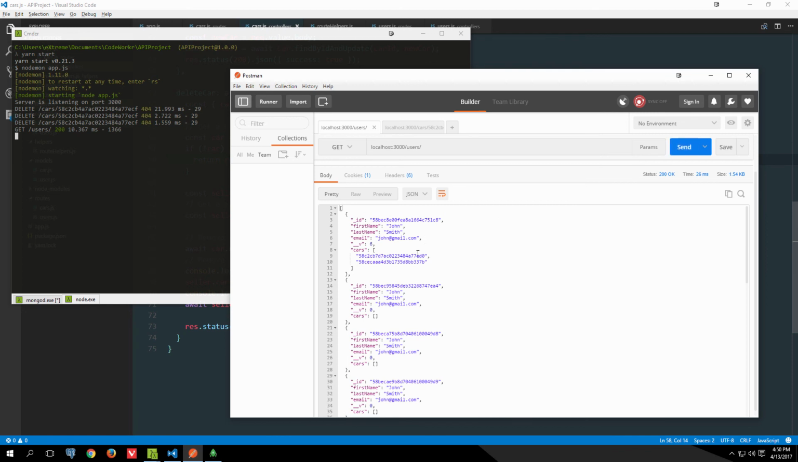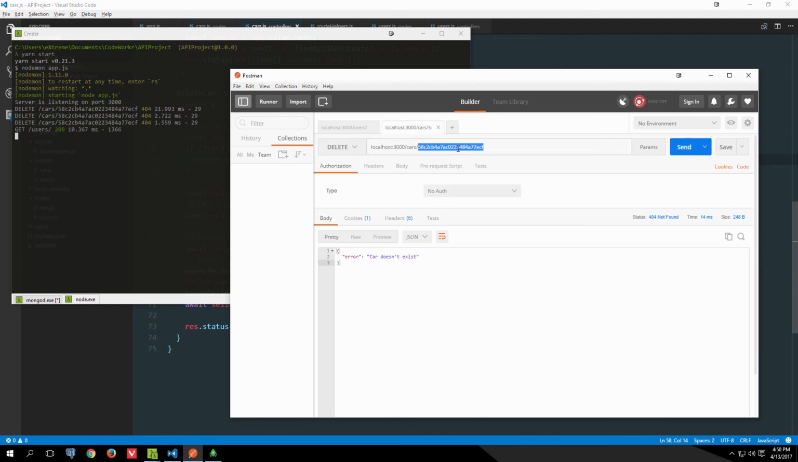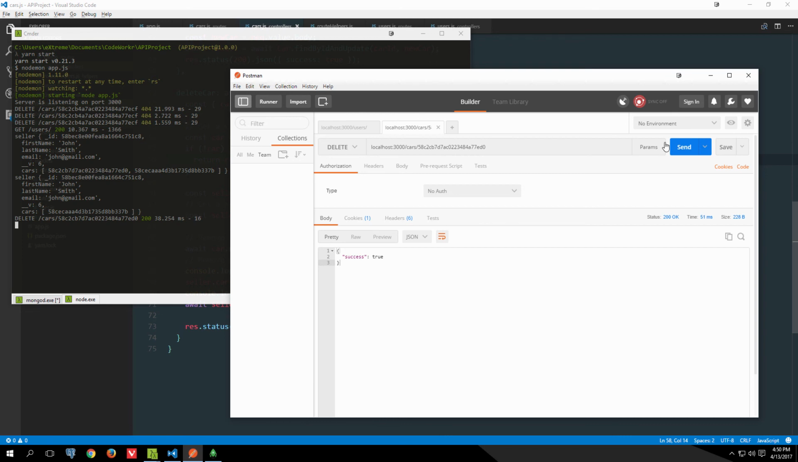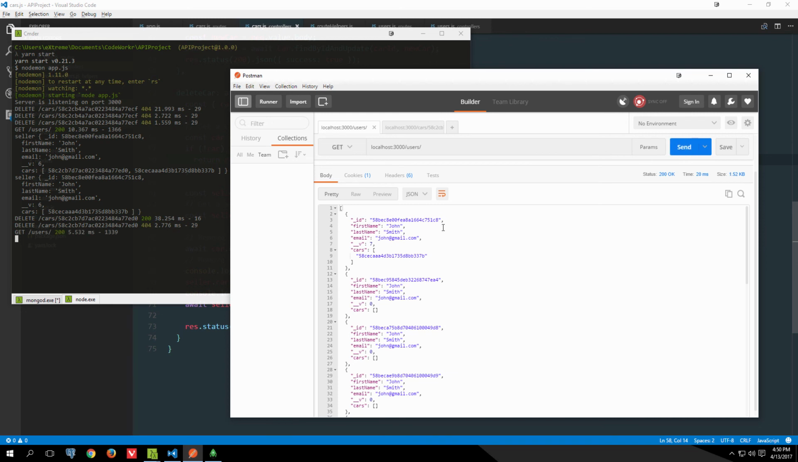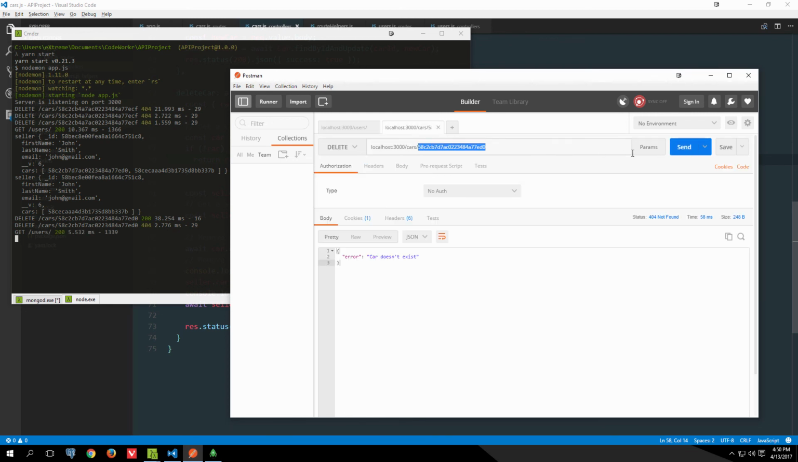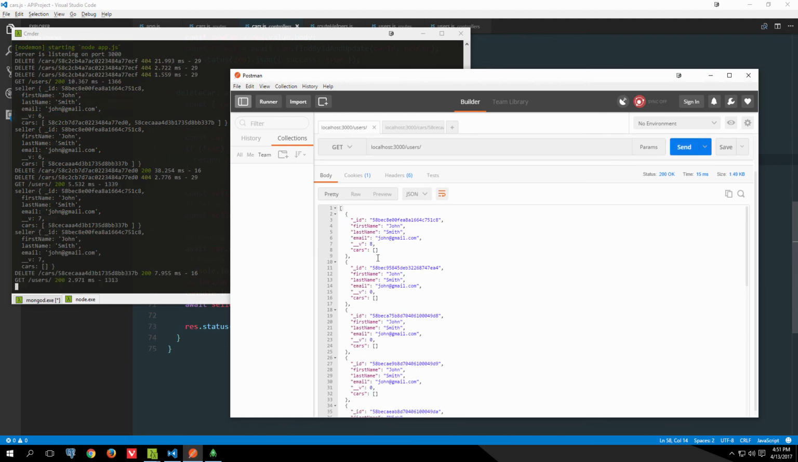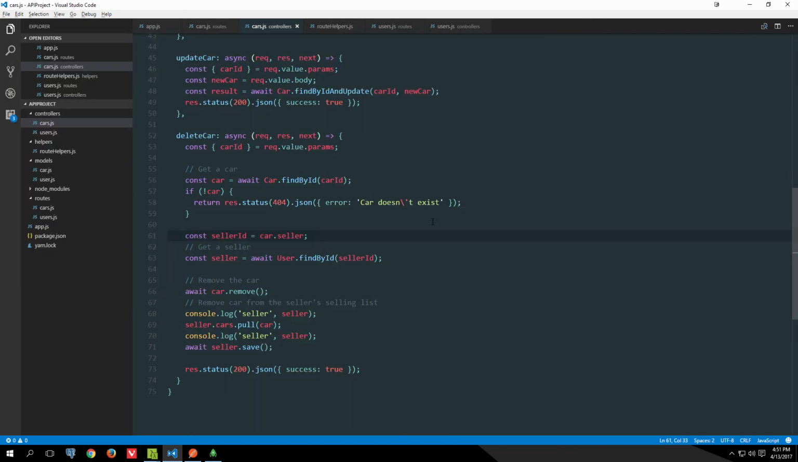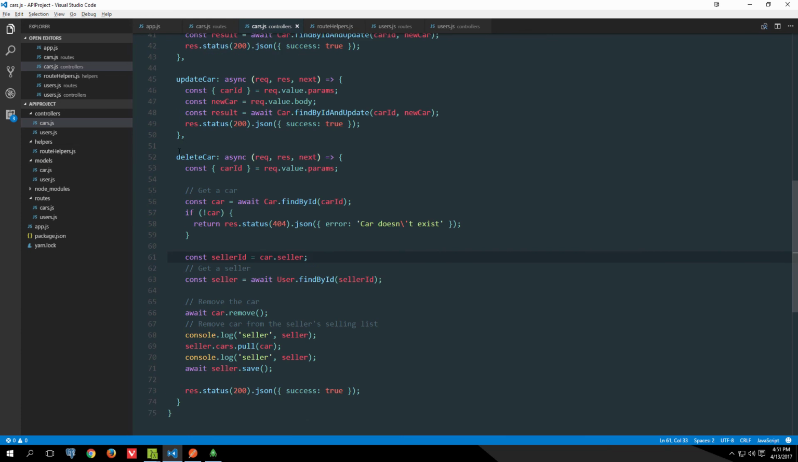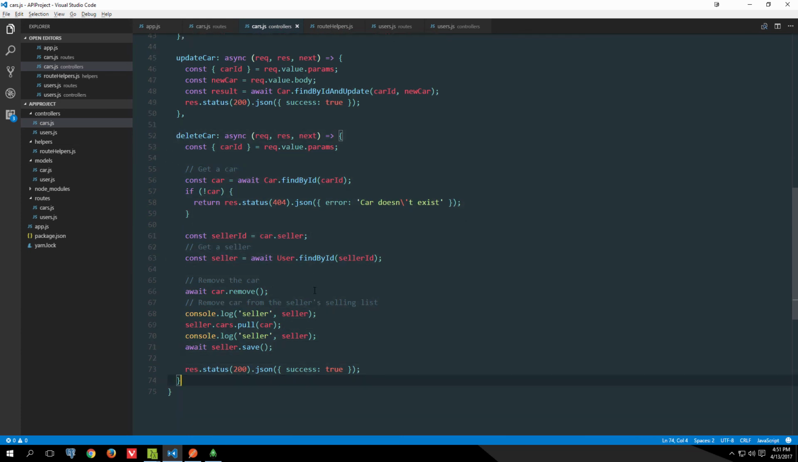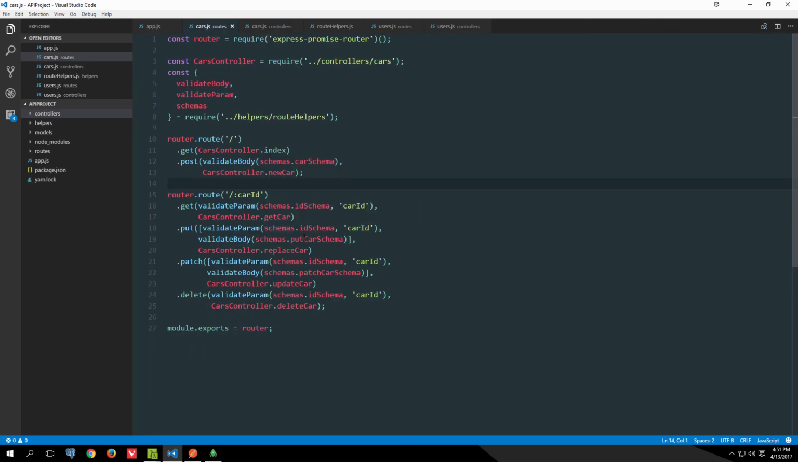If I refresh, he has 2 cars. Let's take a look at the second car. Let's delete it. Let's try it again. Okay, and let's send this again, and we can see that one by one we can delete them. And now he doesn't have any more cars left. Okay, so this method is done. This is the final function, if you need to take a look for reference. And with that said, our car route is totally done.